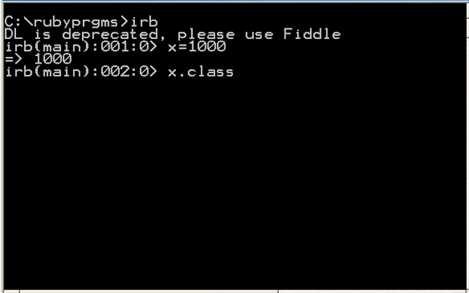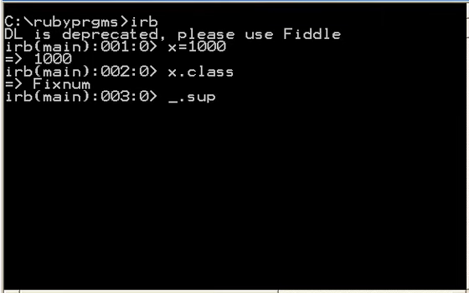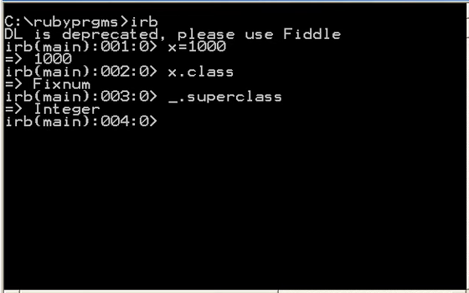x.class. What class is it? Fixnum class. What class does Fixnum belong to? What is its superclass? Well, rather than keying Fixnum.superclass, I'm going to key in underscore. That means the last thing that was printed out. Underscore, that's Fixnum.superclass. And I hit enter. Fixnum belongs to Integer.